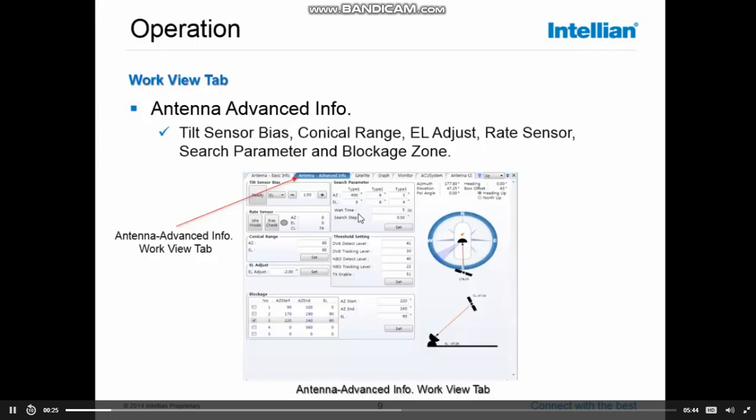Starting in the left top, the tilt sensor bias. On the system there is a sensor box, and inside that sensor box there are two tilt sensors, one for elevation, one for the cross level. On top of the sensor box there is a water bubble, and during the tilt sensor bias calibration, the aim is to get the level bubble, the water bubble, in the center. It's a simple procedure and I will show you later on how to do it.